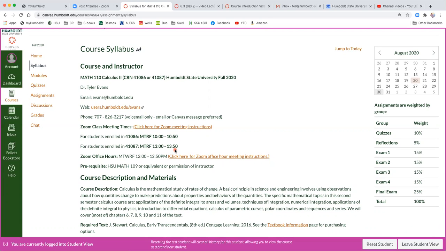I do strongly encourage you to attend all of these meetings, just as if we were meeting face-to-face. It's the best way to learn mathematics. As you saw in the other video, I will make backup video lectures for each section, but it's certainly preferable to attend in class where you can interact with me, interact with your classmates, and get a deeper overview of what we're doing. You can also join my office hours.